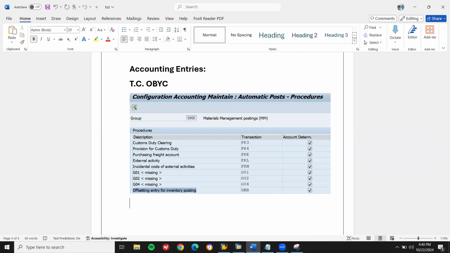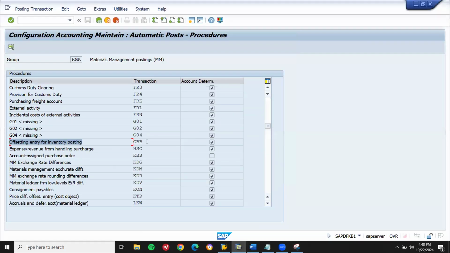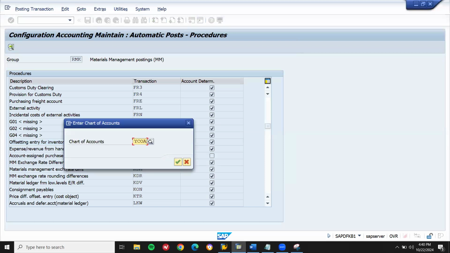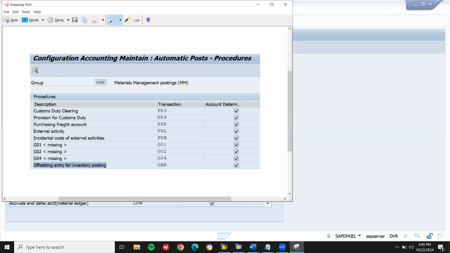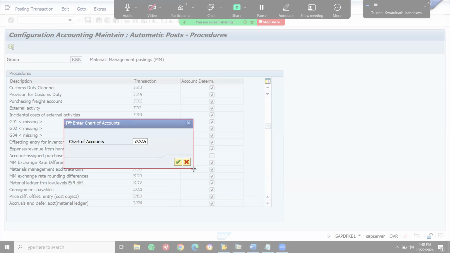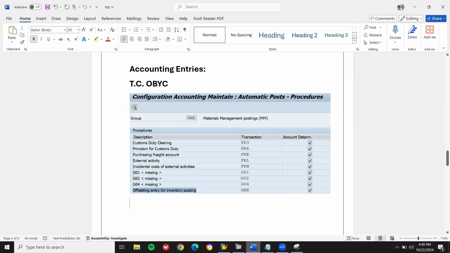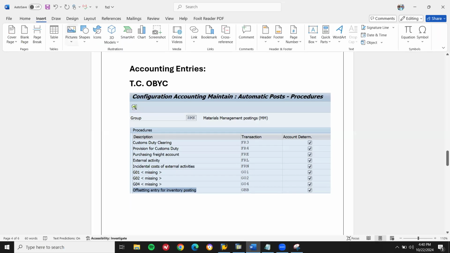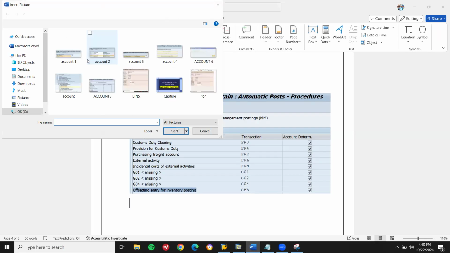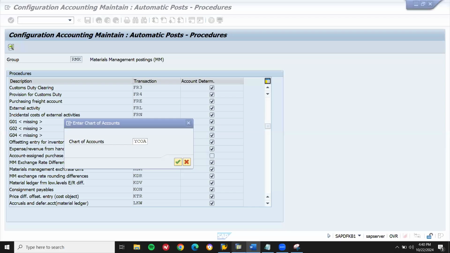Now, OBYC transaction. Double click onto this YCOA. Let me take this also. New entry. YCOA is the chart of accounts. Save it. We insert this also. Insert pictures, this device, 6. 7. Now, go to continue.